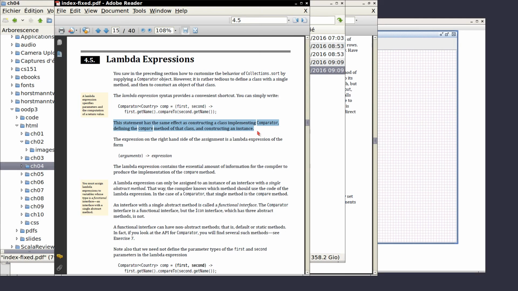Yeah, and so it is a super compact notation. Compare is the only method in comparator. So you can't even tell that from this piece of code. You have to look at what comparator is. Comparator has one abstract method, and it's called compare. So over here, this code will call compare.